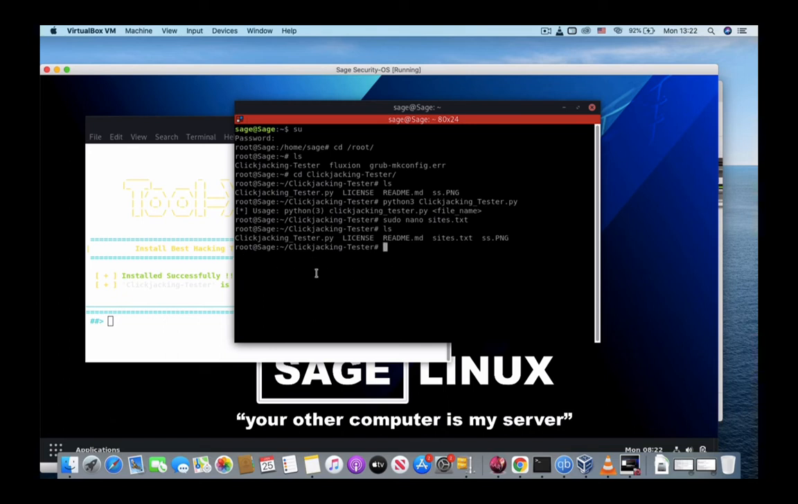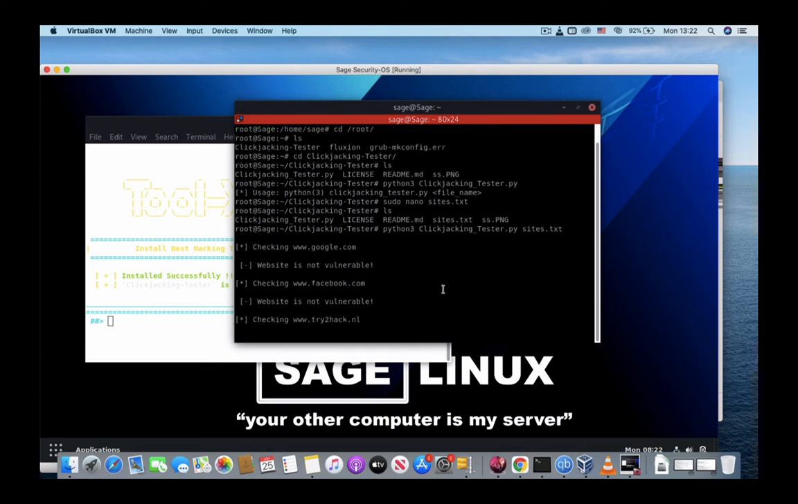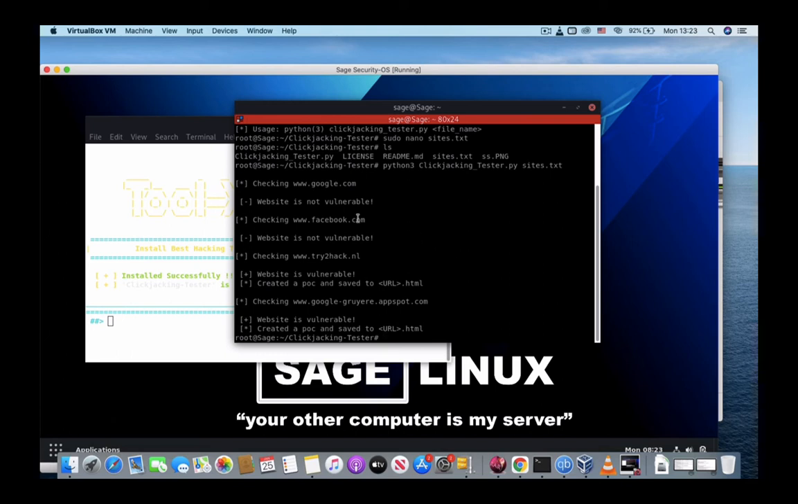So what we are going to do now is run the code again, which is Python 3, this time clickjacking, then we add this site file to this Python application. Okay, then just click sites.txt. Now when you run this program, you see the program run through all this. It's checking www.google.com, and it automatically told us that that website is not vulnerable.